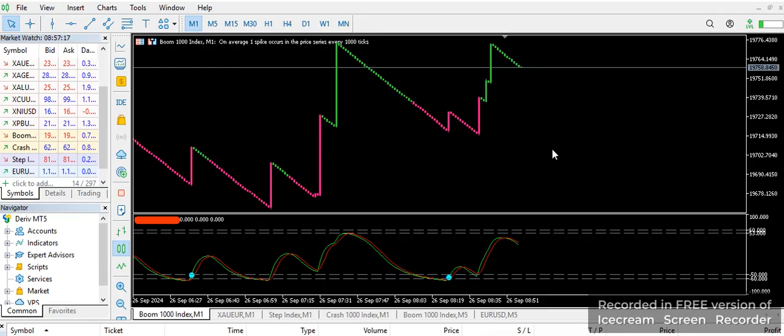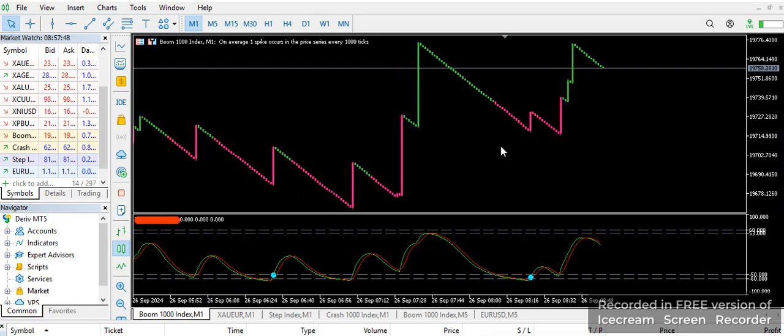But let me show you how this powerful indicator works. You see, this indicator works on all MT5 pairs, including the synthetics, which are Boom and Crash and Step Index, and it also works on all currency pairs on MT5 guys. So you can use this indicator to catch a spike, and you can use it to scalp the market as you like.